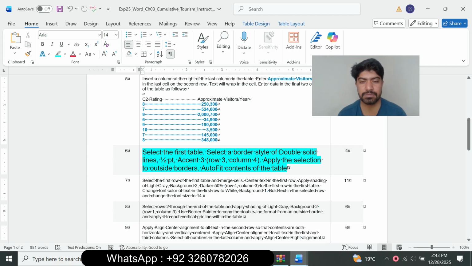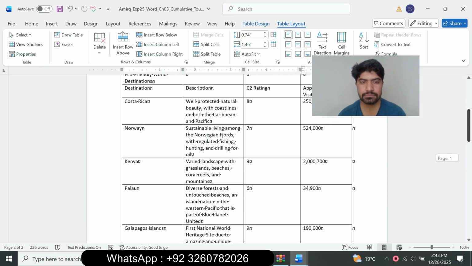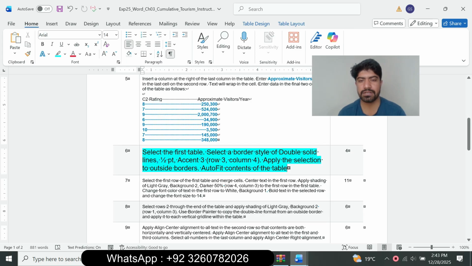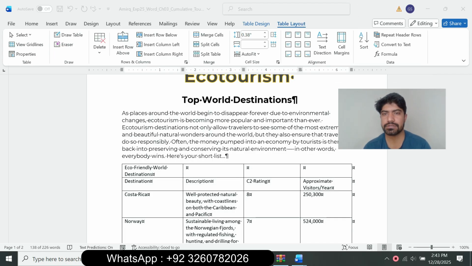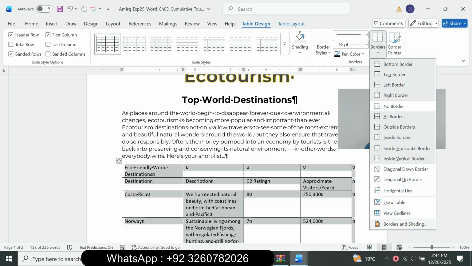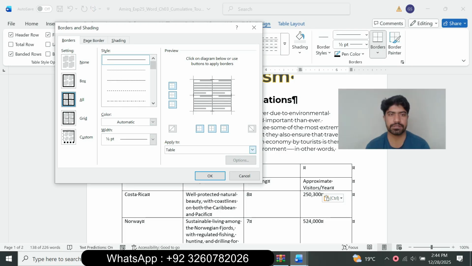So select the first table. So select the first table and select the border style of the double solid lines. Select the table and select the borders. So go to the table design tab and click the borders, click the more border and double solid lines, and next is select the double solid line.